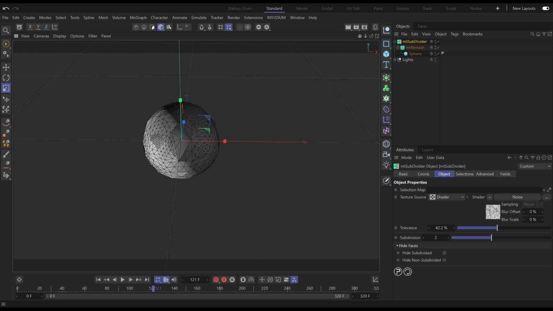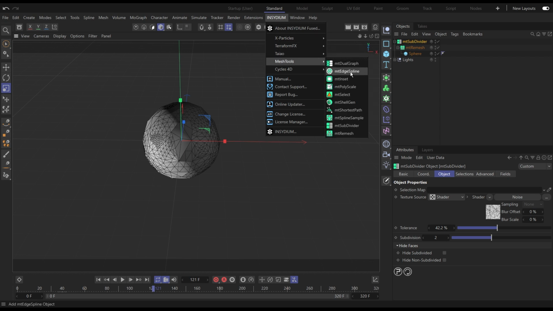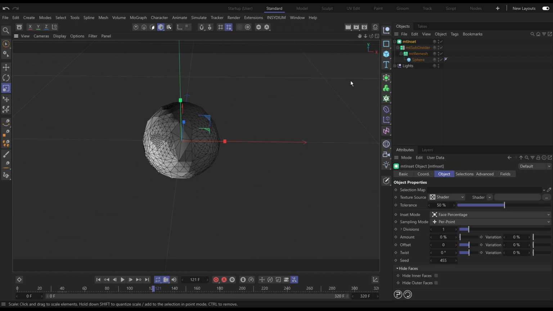Now, with our subdivider selected, we're going to put this inside of a MeshTools inset object. Again, we'll go to the INSYDIUM menu, MeshTools, and we're going to hold down Alt and select the MeshTools inset object. So the way that MeshTools inset works is it insets the polygons. So let's demonstrate this whilst turning off the subdivider and the remesh, and we're just going to inset our base sphere.